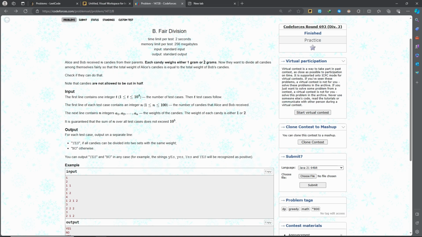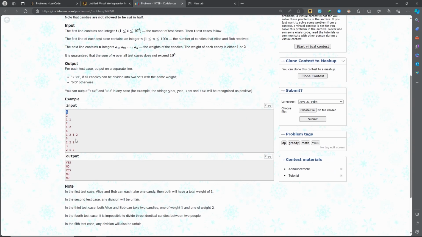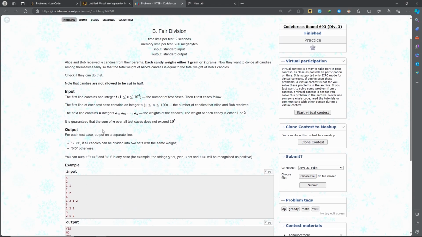So we have to split them in such a way that Alice and Bob, the two persons, will have the same amount of candies. Okay, and it can be divided. In here you can see that there are two candies, 1 and 1, and because the count of 1 gram is even, that's why it will print yes.